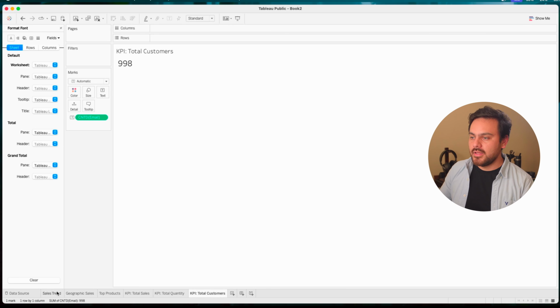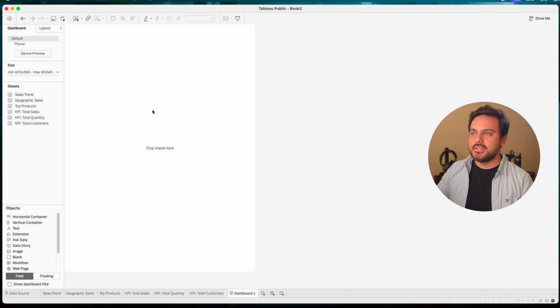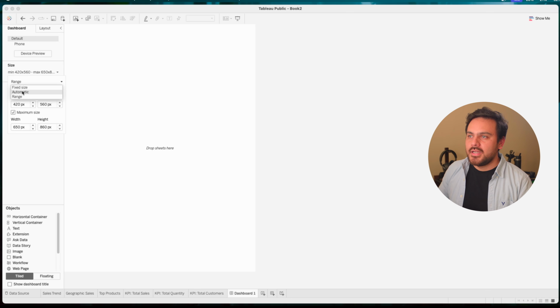And now that we have all our visualizations, let's start creating our dashboard here. And again, we're gonna create another tab, but instead of clicking to create a new worksheet, I'm gonna click here on new dashboard. And now we have this new dashboard, but I actually like it automatic, so I can use all the canvas here to start the layout of the dashboard.